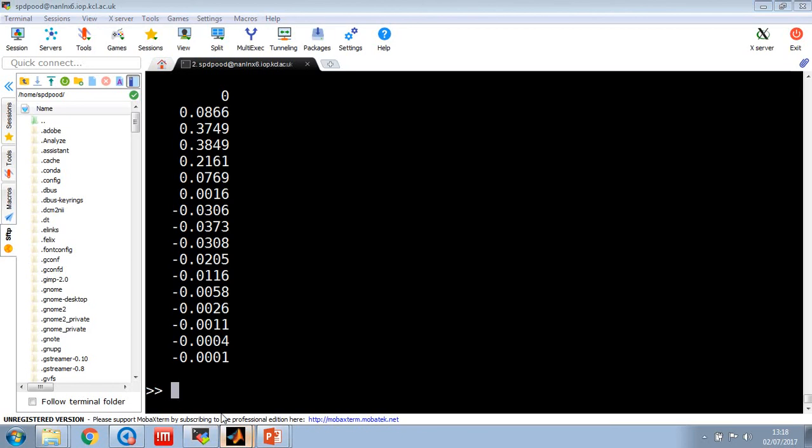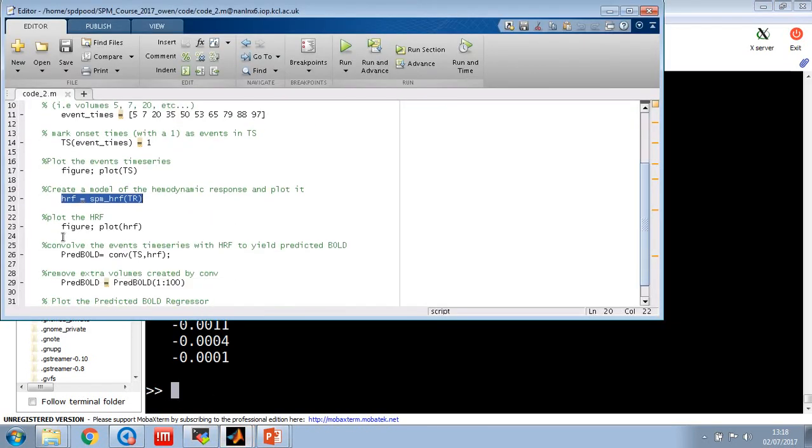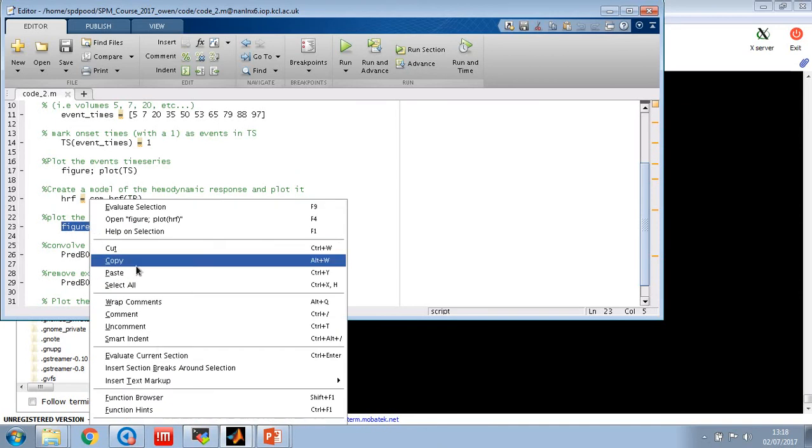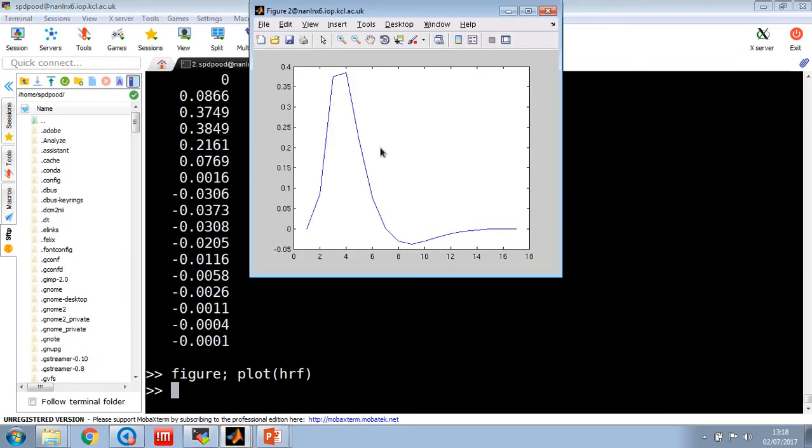Okay, and let's plot this. This is the hemodynamic response we'd get if we had sampled the data. This is a predicted pattern of BOLD we'd see in response to a single neural population being activated if we were sampling the data every 2 seconds. So this is our model of the hemodynamic response.